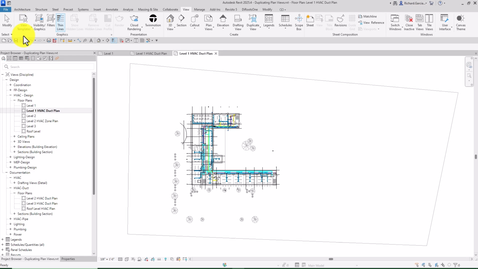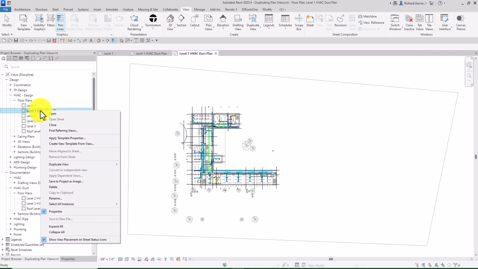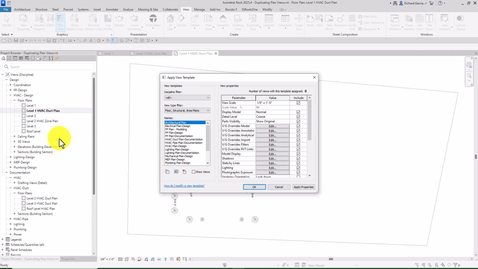Now, instead of creating a view template, I'll just use the view template that is already available in this project. So I'll right click this and apply a view template using apply template properties. Let's select this one. Then here on my floor, structural, area plan, I'm going to select the HVAC duct plan documentation. This is the view template that I want to apply in this view.